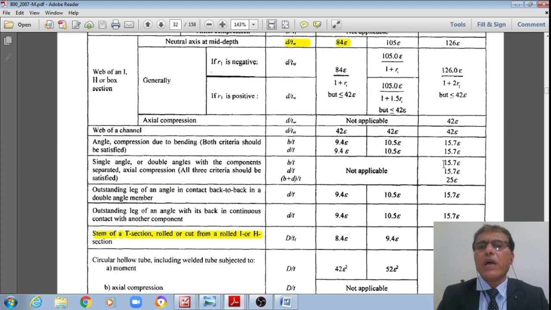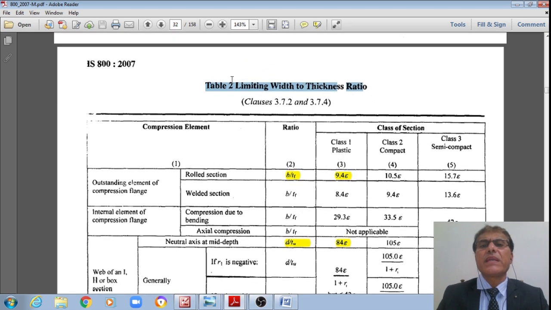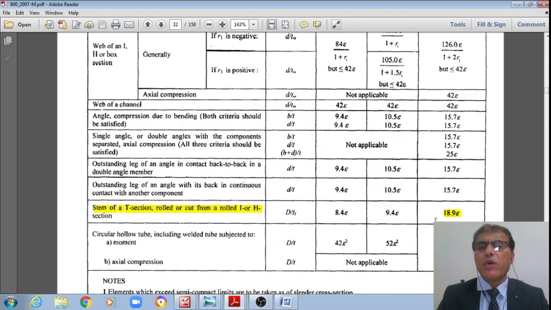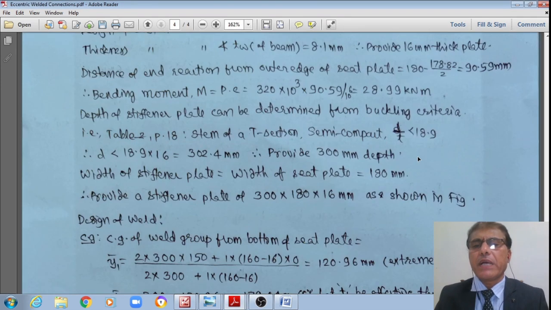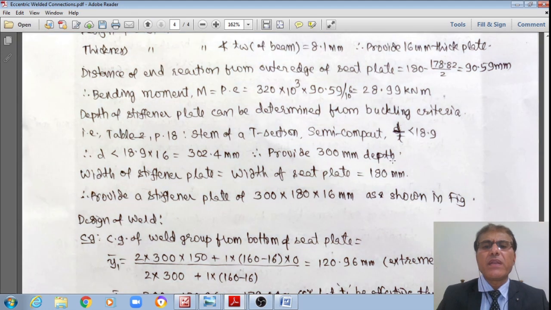Therefore there I do have for this class 3 semi-compact, from Table 2, the limiting width to thickness ratio from IS 800:2007. For this semi-compact I do have 18.9 epsilon, where epsilon is equal to the square root of 250 divided by 250, because the yield stress of this steel section is 250. Therefore epsilon is equal to 1. Therefore substituting which, now for this semi-compact, d by t should be less than or equal to 18.9 multiplied by 1.